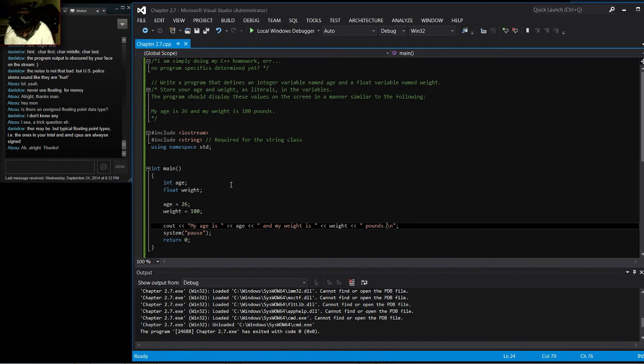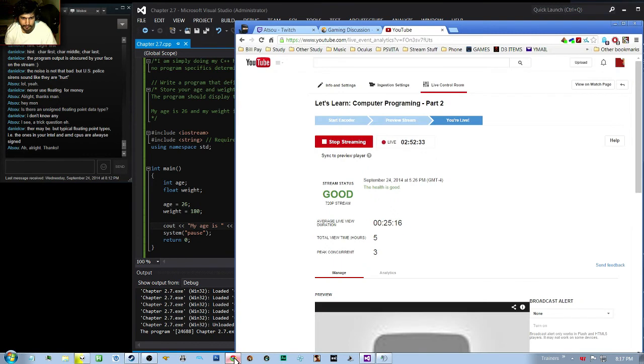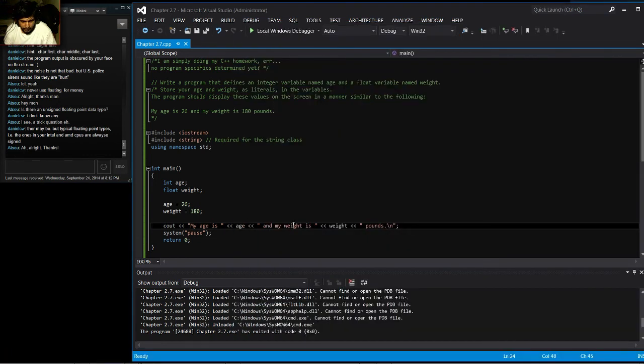As you have already seen in several examples, a value is stored in a variable with an assignment statement, for example, the following statement copies the value 12 into variable units sold. Units sold is 12. The equal symbol is the assignment operator. So this is the assignment operator.